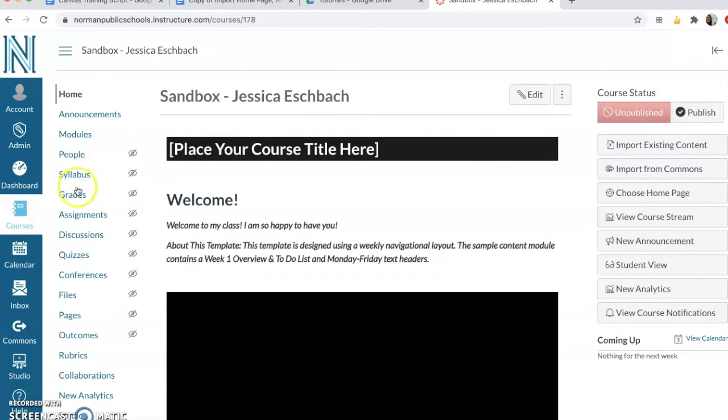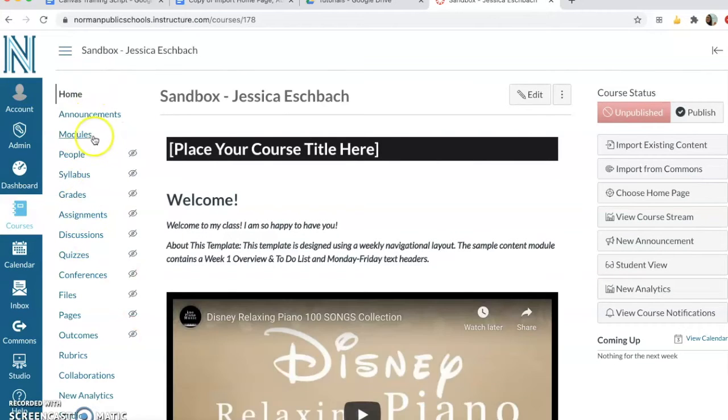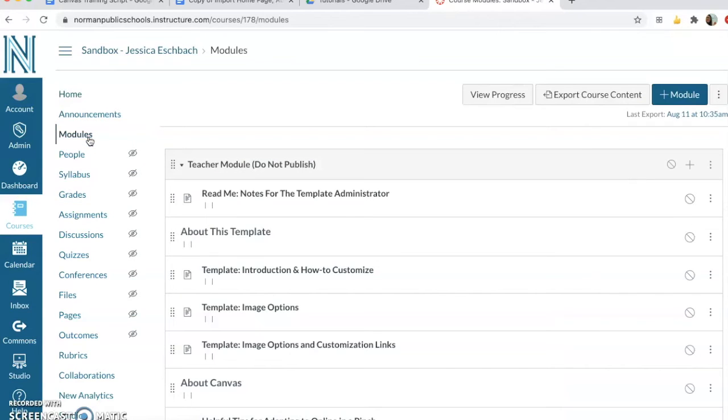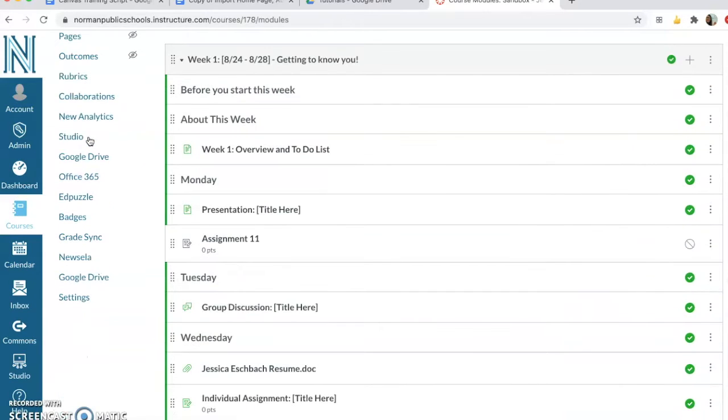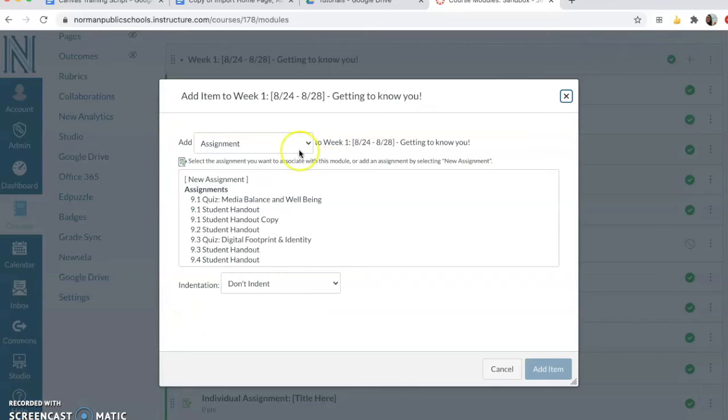And then over on the left-hand side in your navigation for your course, you're going to want to choose modules. You have to decide which module you would like to build the quiz within. I'm going to go ahead and build it in week 1. And you will click on the plus sign that is all the way to the right of the title. Click on the plus sign.